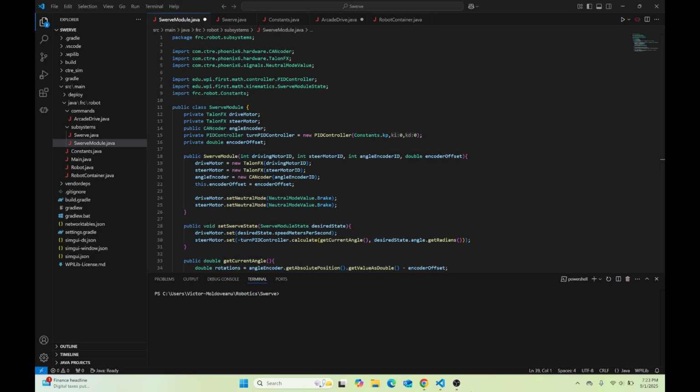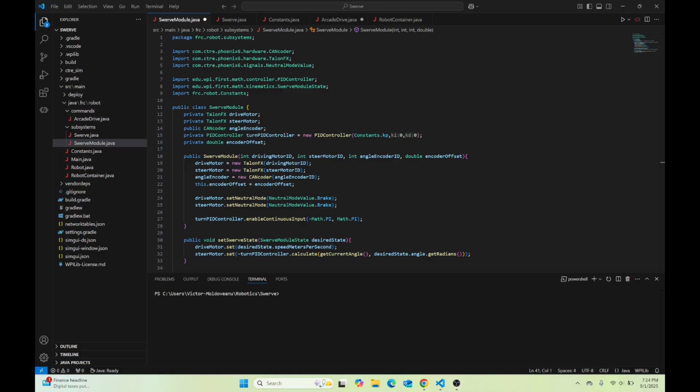To fix this issue, all we need is a single line of code in our constructor telling our PID controller that its input is continuous. Now our Swerve module can jump the -pi to pi gap no problem.